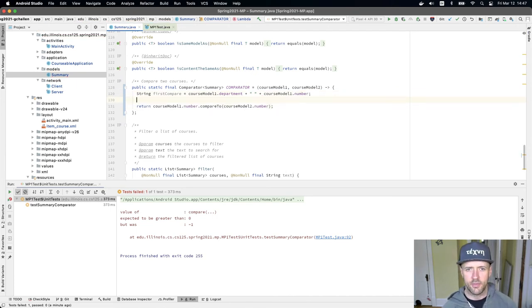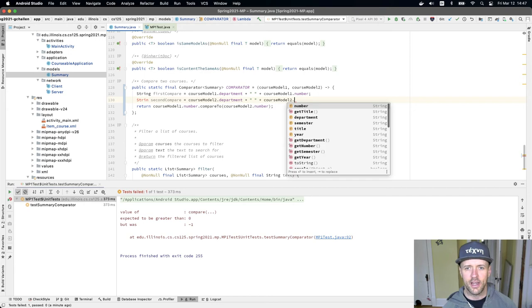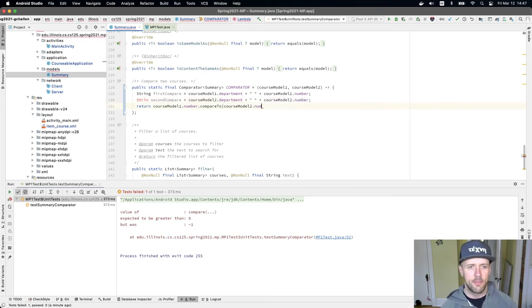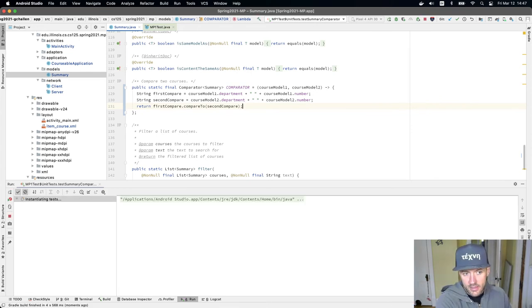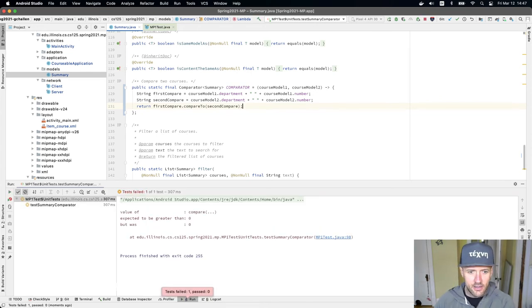And then we'll do the same thing for second compare is a course model 2 dot department plus number. And so this is a way that allows us to incorporate both pieces of information. And then, oh, that needs to be a string, that's not a string. String first compare compare to second compare. Let's try that. So now I'm essentially creating a string that has both the department and the title.